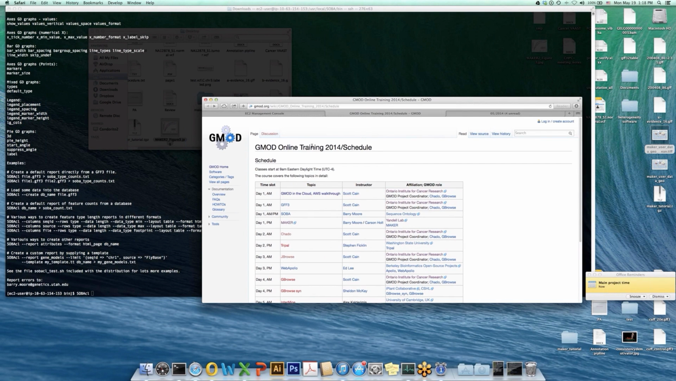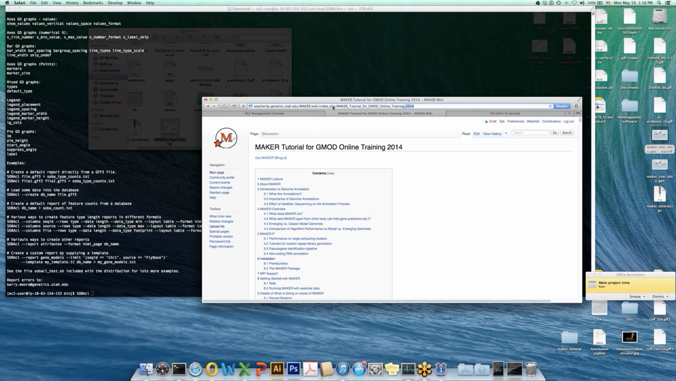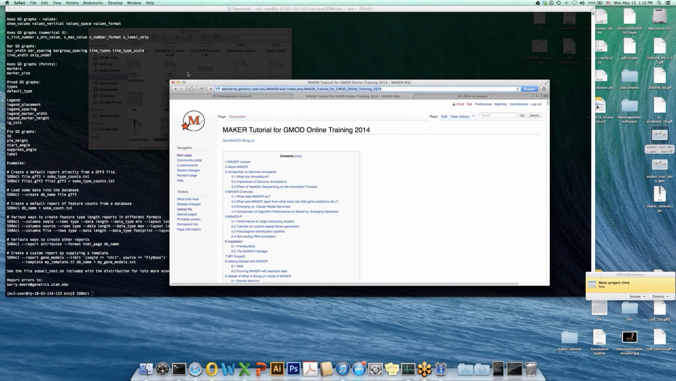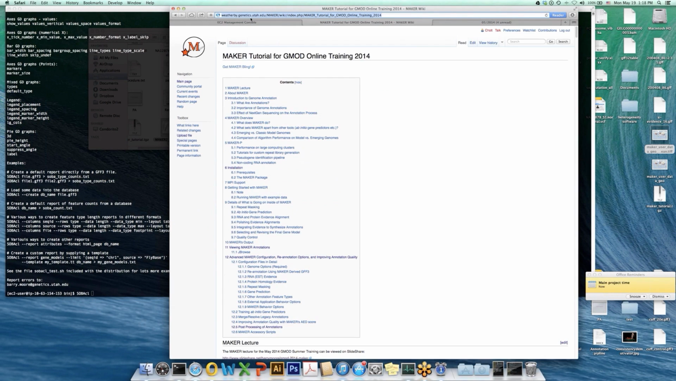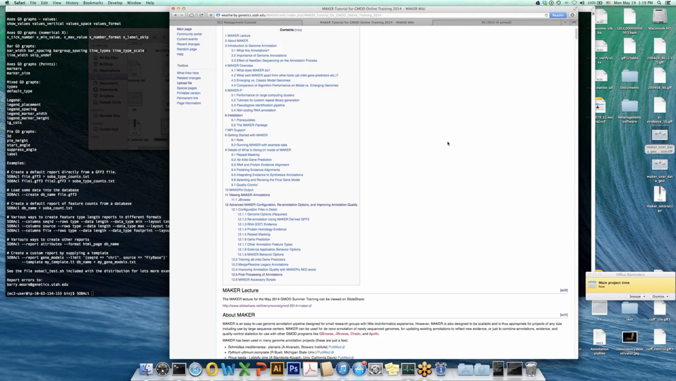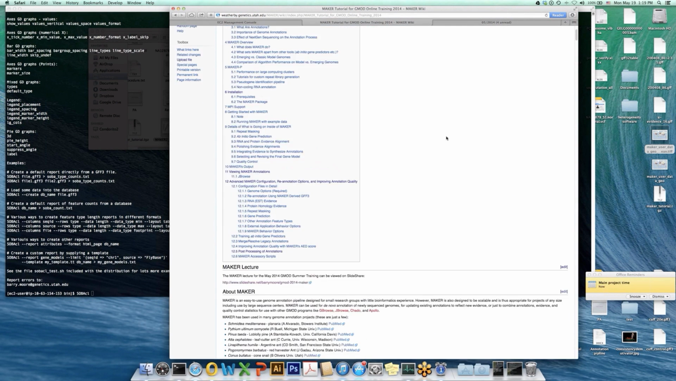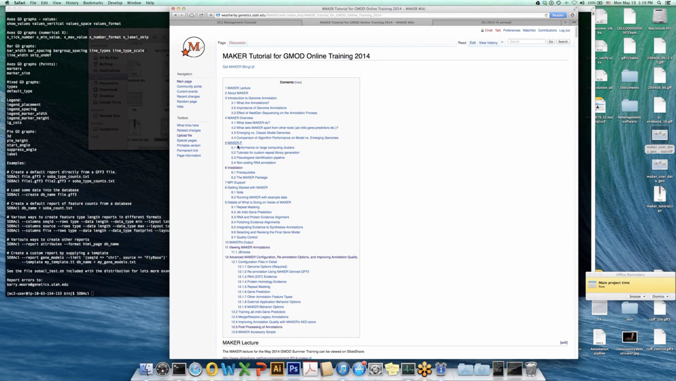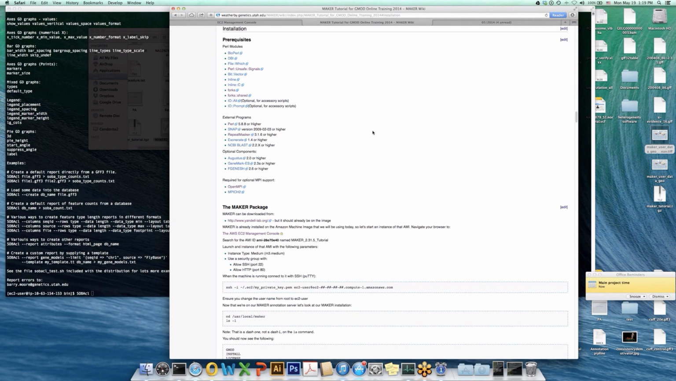So let's go ahead and go to the online schedule. If you click down here on Maker, it will automatically take you over to the wiki page. I'm going to cut and paste this link into the chat window in case someone needs to click on it there. Barry basically covered a lot of the theory behind Maker, so we're going to skip down to section 6, which is talking about Maker installation and then a few examples of running Maker.